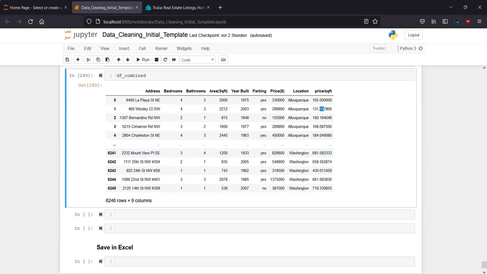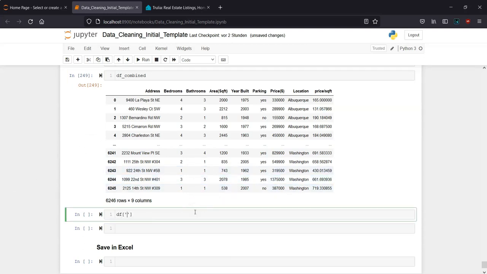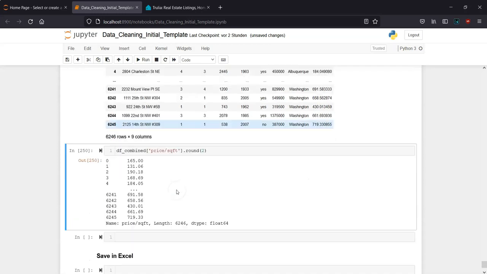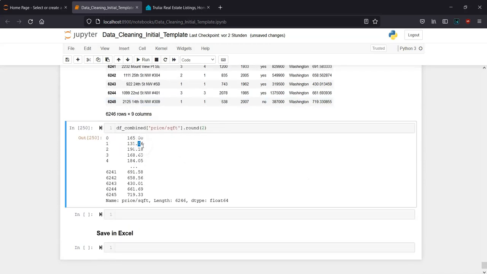Okay, let's see how we can accomplish it. And this is actually quite simple. Let's target the new column. So it's df_combined, price per square feet. Here we need to round it by 2. So we need to make use of the round function, and here we need to provide how many digits we want to have after the comma. Let's run this cell, and this is what we want to have.